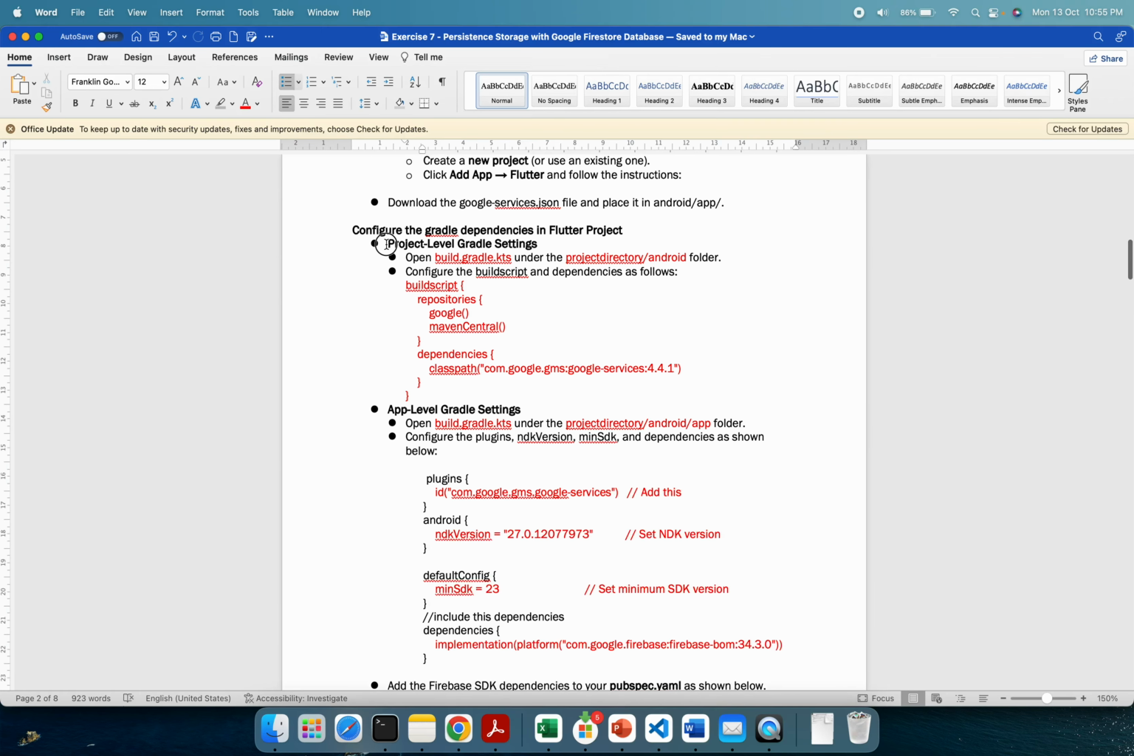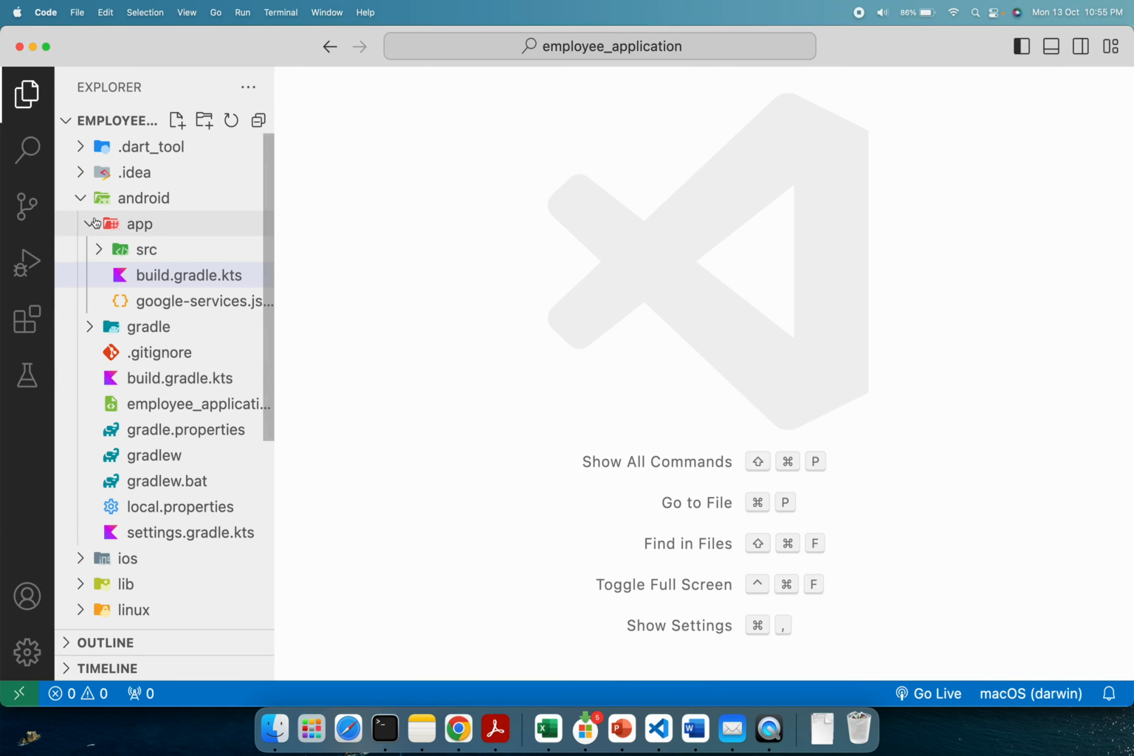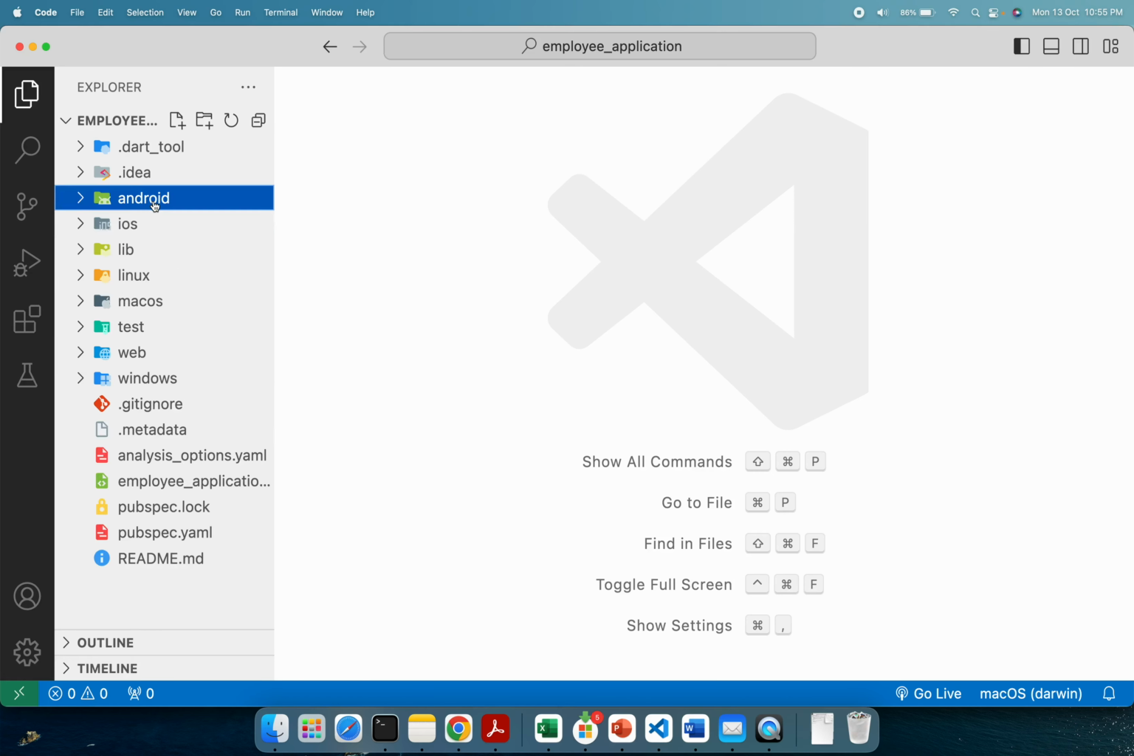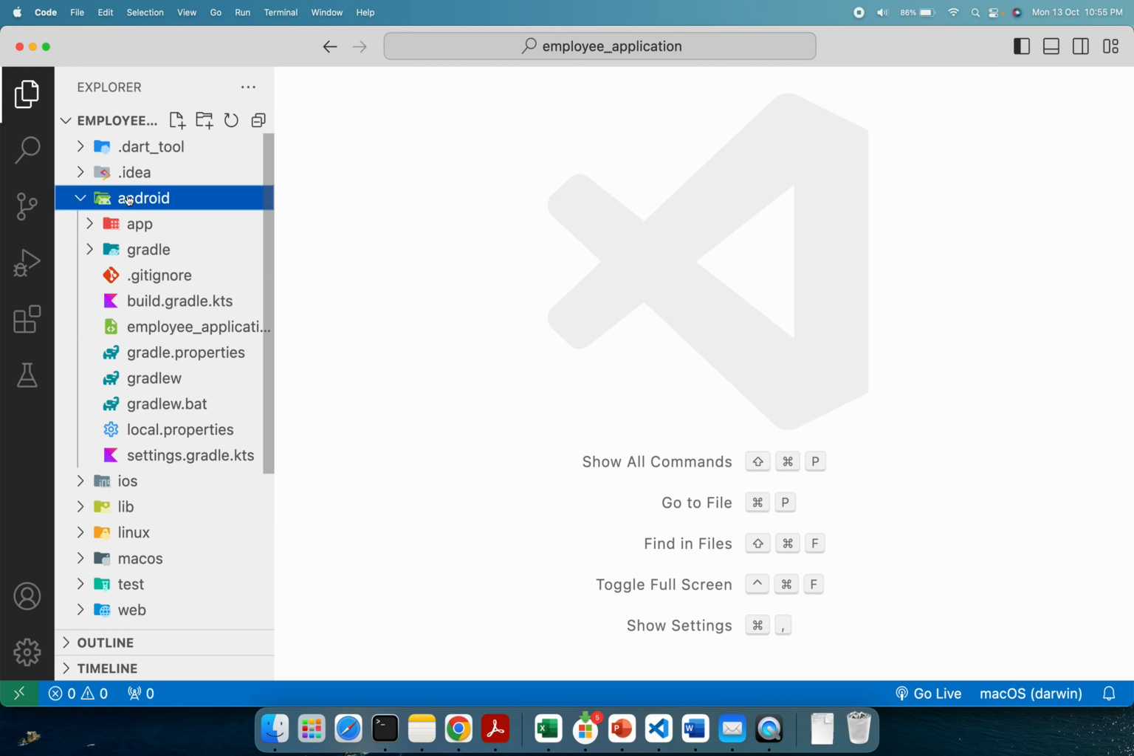The root level configuration is called the project level configuration. Where we can do this configuration is inside this project. There are two Gradle files, build.gradle.kts, build.gradle.kts, right? So when you open this project, this particular android folder, first you can see this one, right?